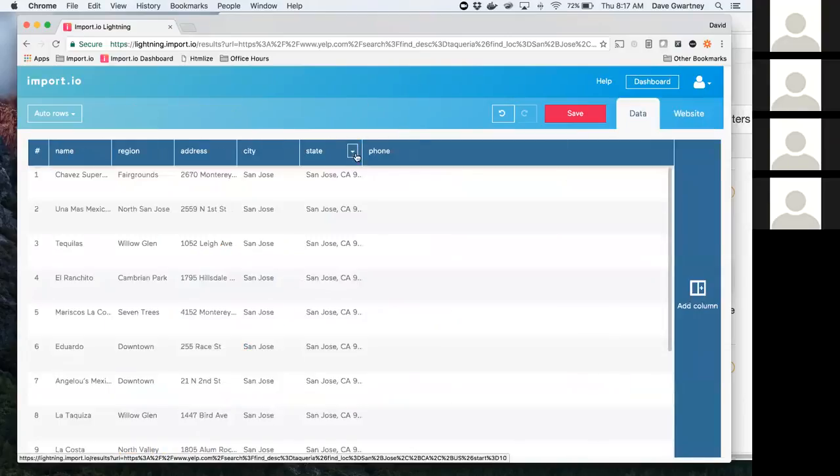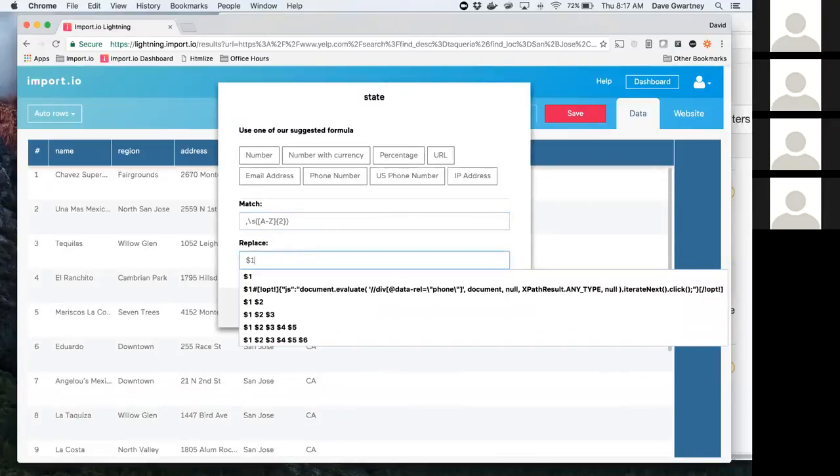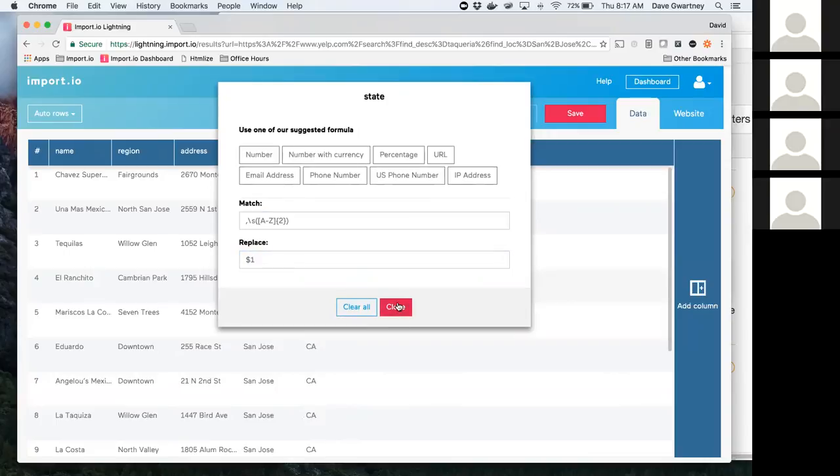Now I'm going to go back to the data field. I'm going to tell it to look for a comma, A to Z, and two of these. I need a space in here. All right, put a capture around this. And now I've cleaned up the state.